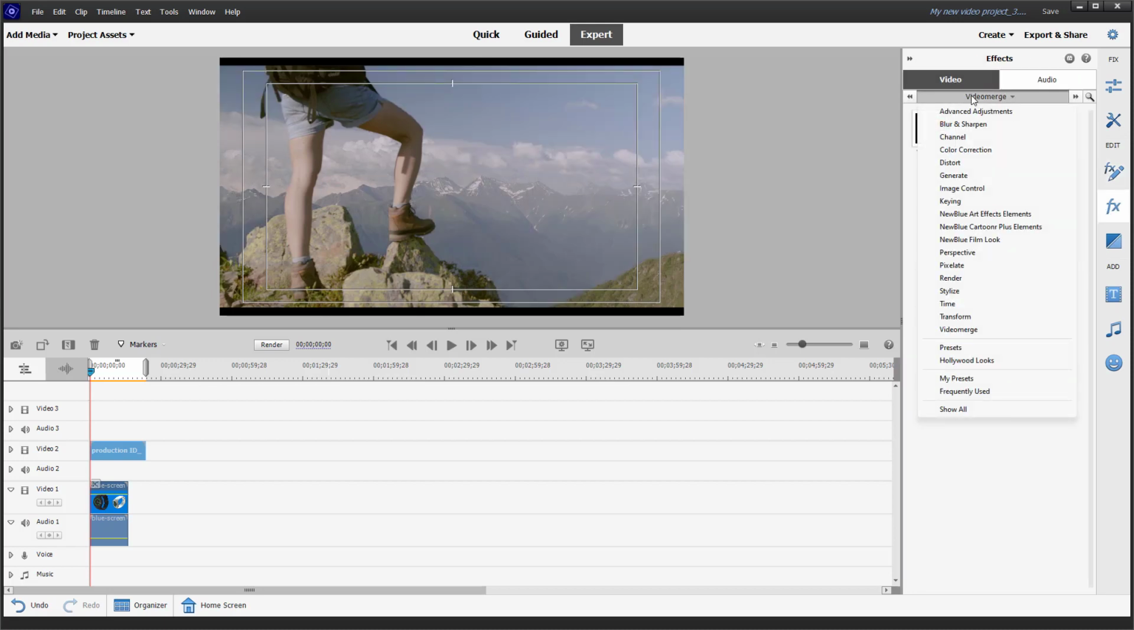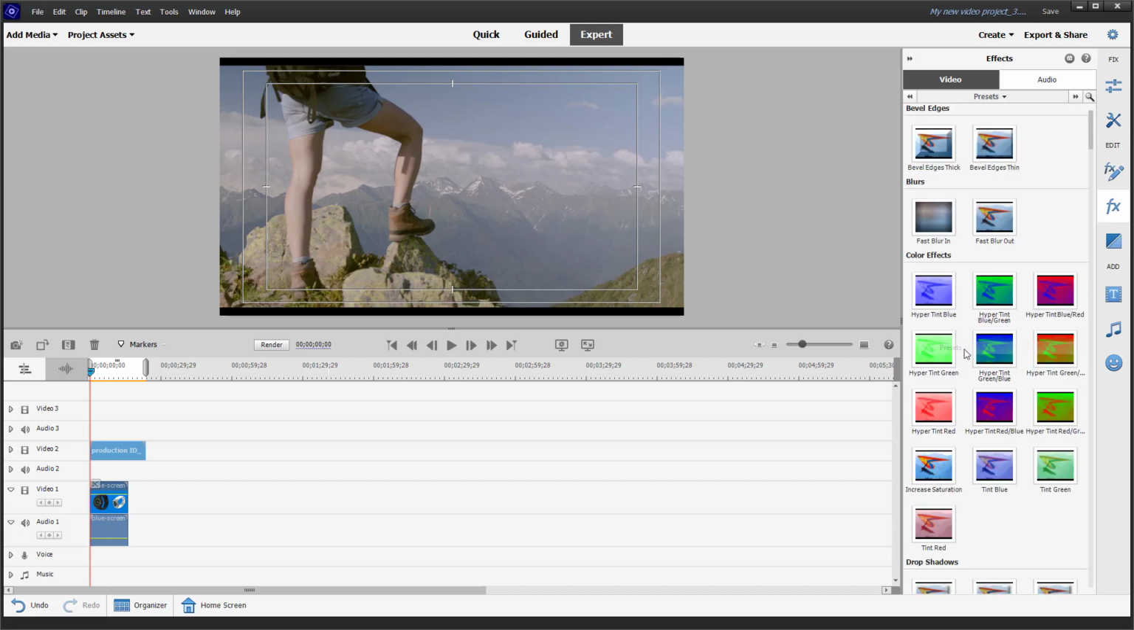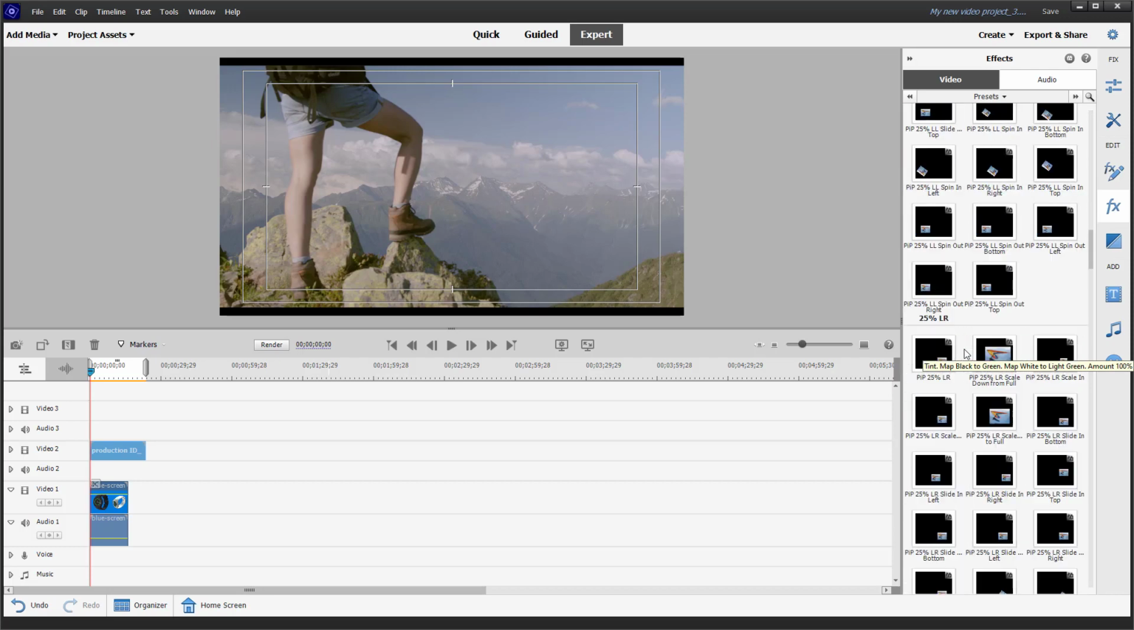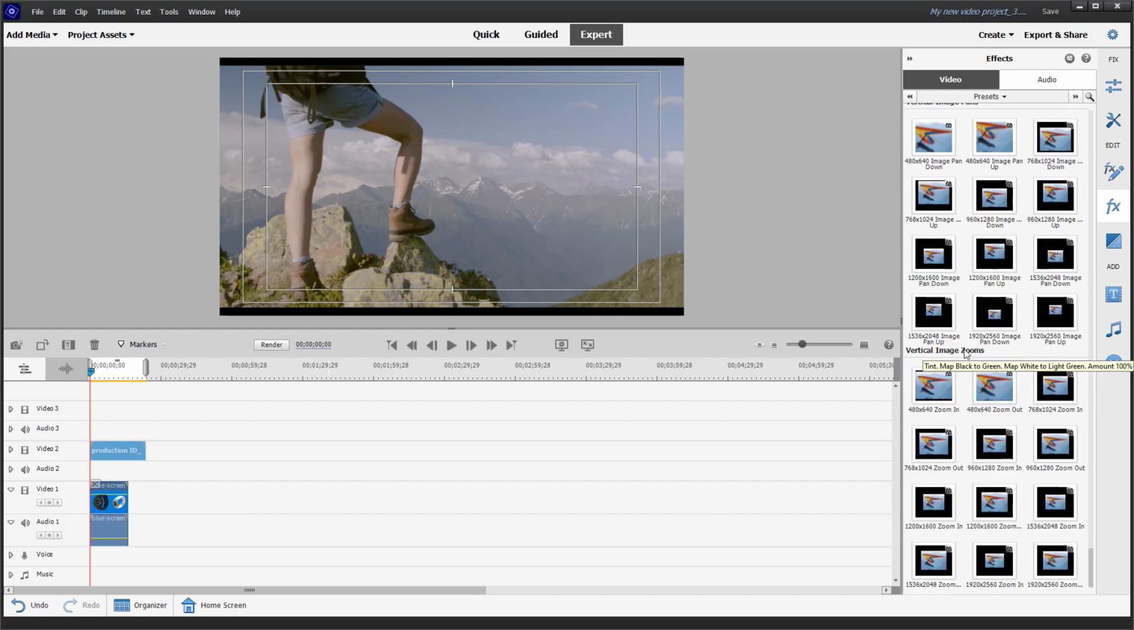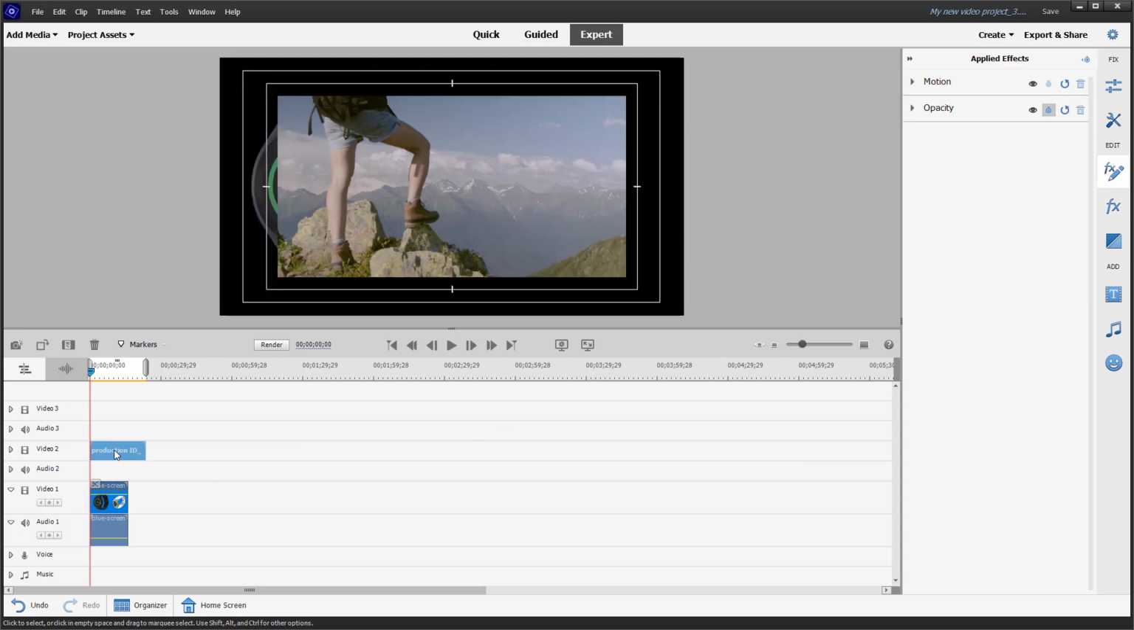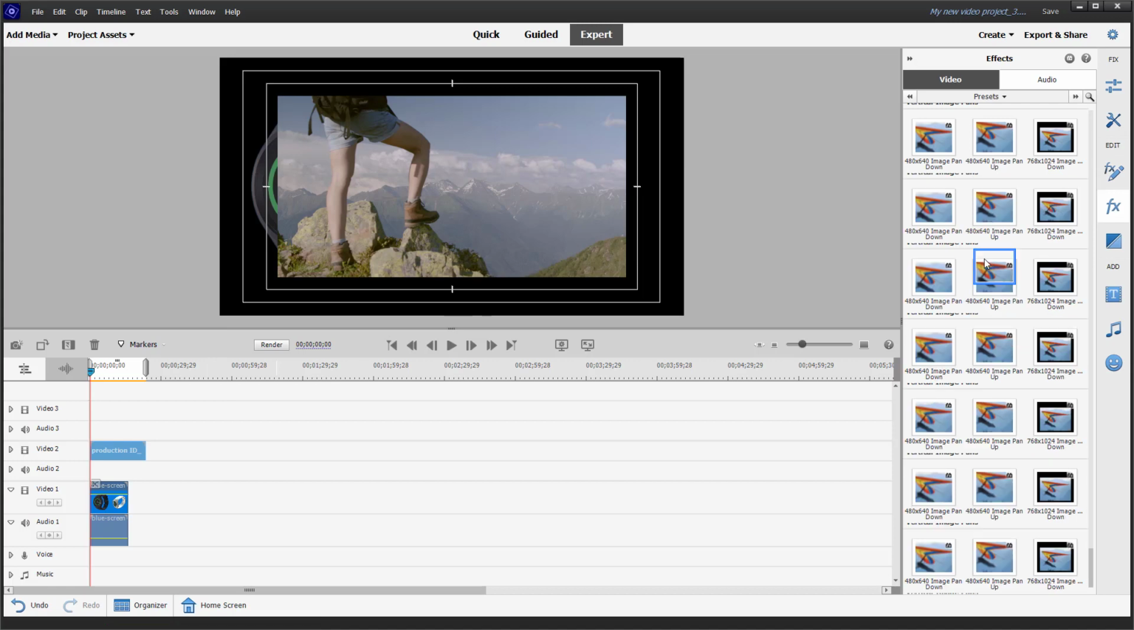So apart from Videomerge, you can see that there are presets right here, different sorts of presets that you can use. These are the same effects that you can apply, but they have preset options. For example, there's a zoom in option right here. As you add it in, you simply add in those presets for motion right here.